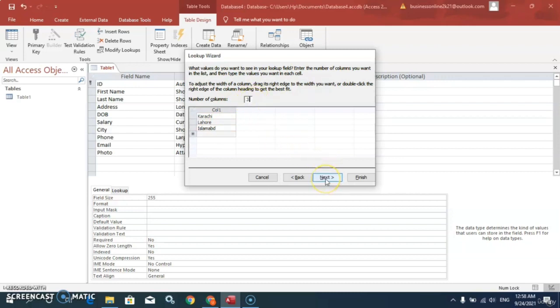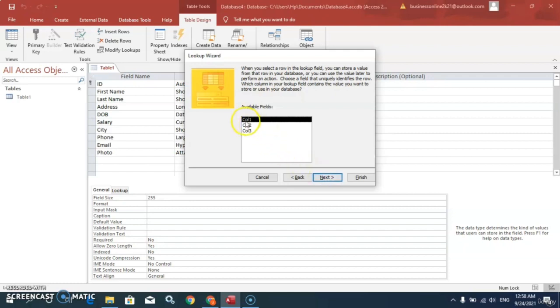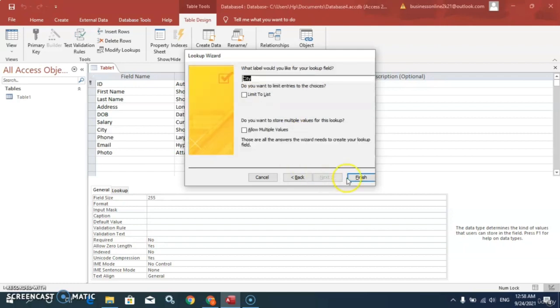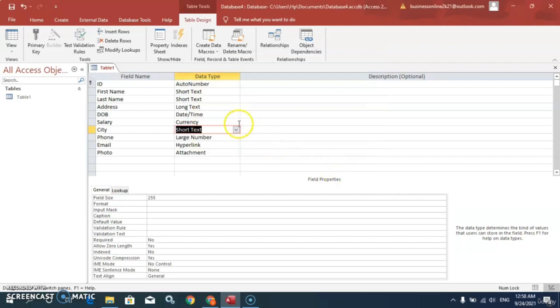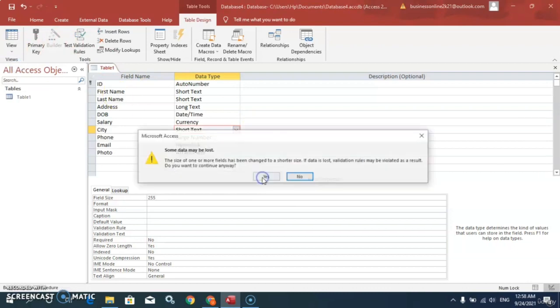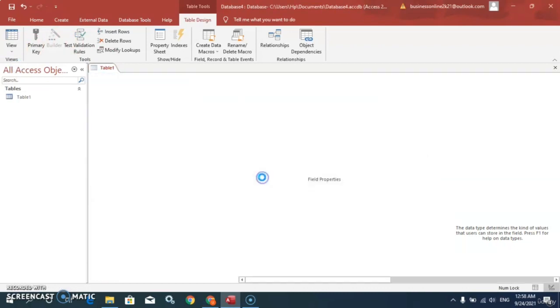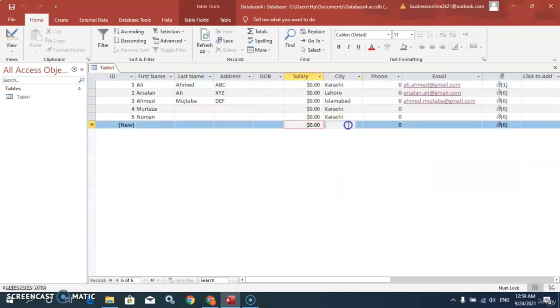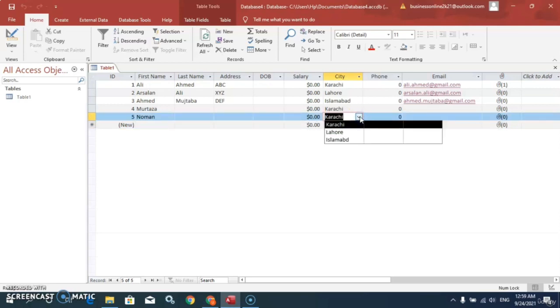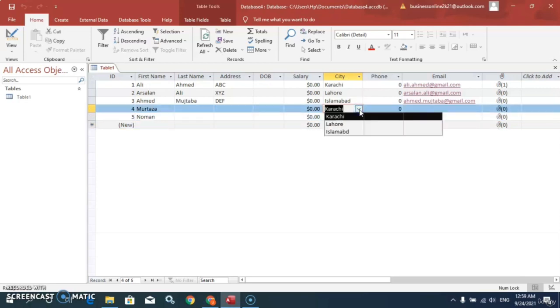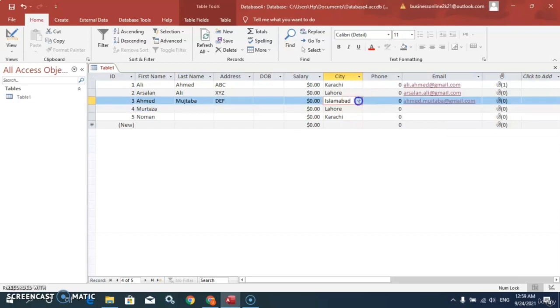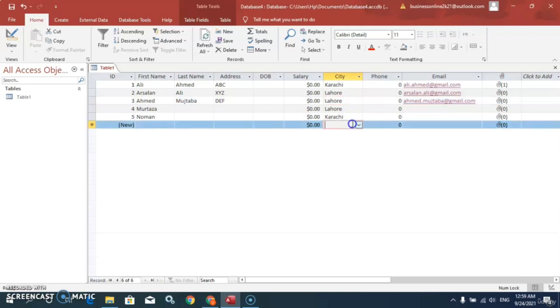Now click on the next. See, 3 columns are added. Now again go back to datasheet view. Now see, here we have this drop down button, right? We can select any of these cities, right? See, in this way we can create and use the drop down button in the table.